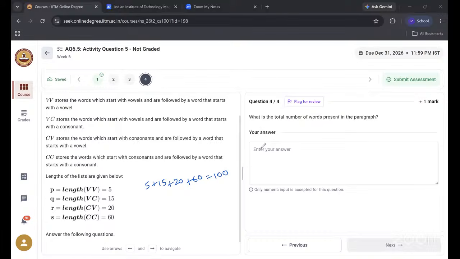But what they are asking is the total number of words. They are taking the lengths which are followed by other consonants or vowels, right? So finally, there will be the end of the sentence. There will be a word which ends with a full stop, which won't be followed by any other thing. So we need to add 1, right? So the answer will be 101.